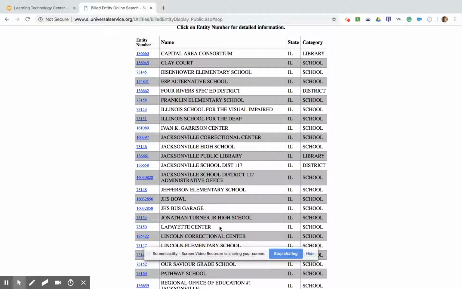So if you're looking for your billed entity number, this is how you do it. Just go to the USAC site. You're looking for the Search BEN tool under Tools and Resources on the left-hand side of the page.